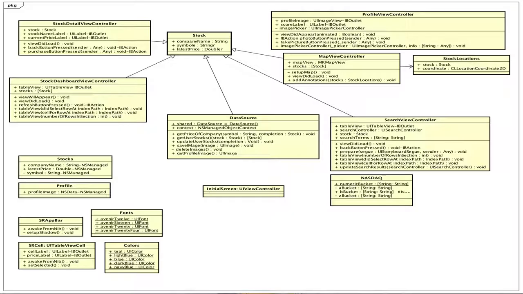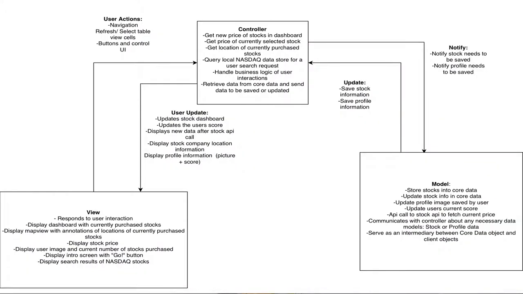Alright, so we'll move on to our next diagram. The view basically responds to all user interaction. It displays the dashboard with currently purchased stocks. It displays the map view with annotations of the currently purchased stocks. It displays stock prices. It displays user images and the current number of stocks purchased. It'll display the interest screen with the go button, and then it'll also display search results of NASDAQ stocks.